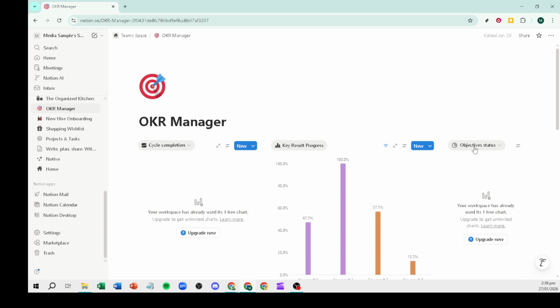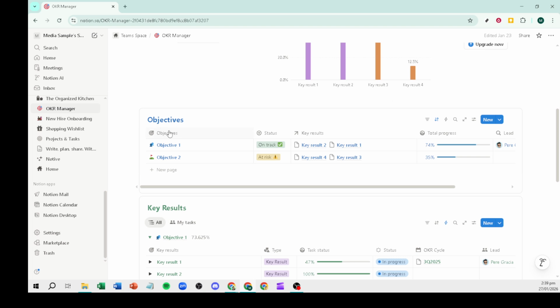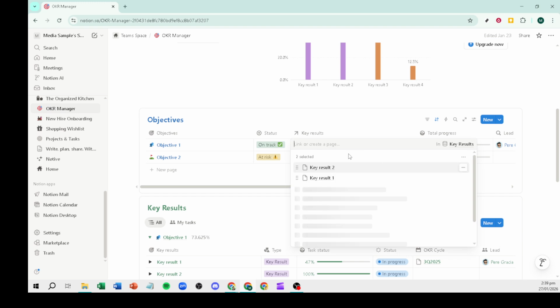Open the Objectives database and add a relation property that connects to the Key Results database. This lets each objective link to multiple key results, which is the core of the OKR model. Make sure the relation allows multiple entries so you can attach several KRs to the same objective.